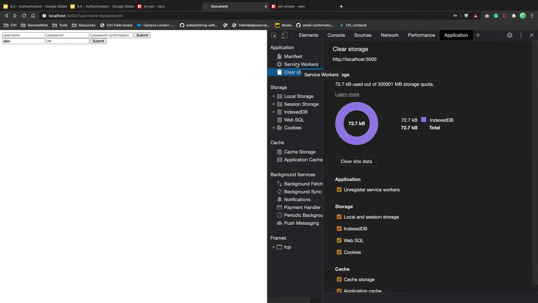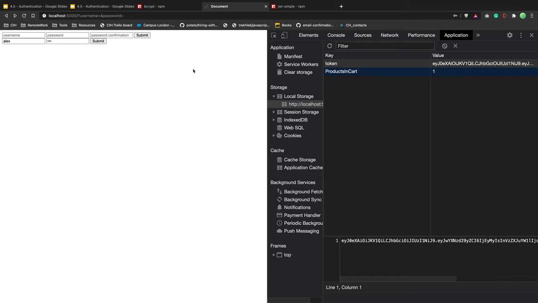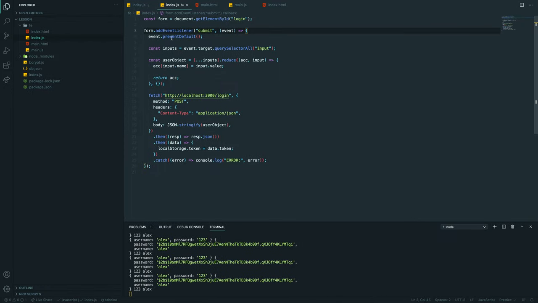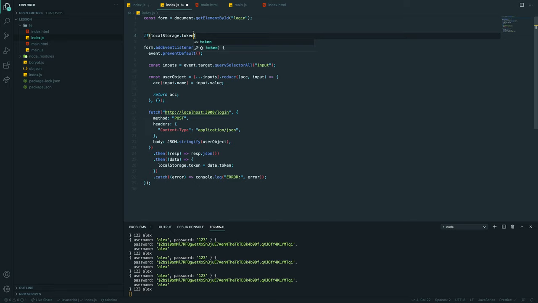We're just setting the token in local storage, right? So we have the token here, see? So on the top level, I just want to check if localStorage.token is set. We want to check, is our token valid? But for now, we just want to check if there is any token. We probably want to have another fetch. Yeah, let's start with this one.